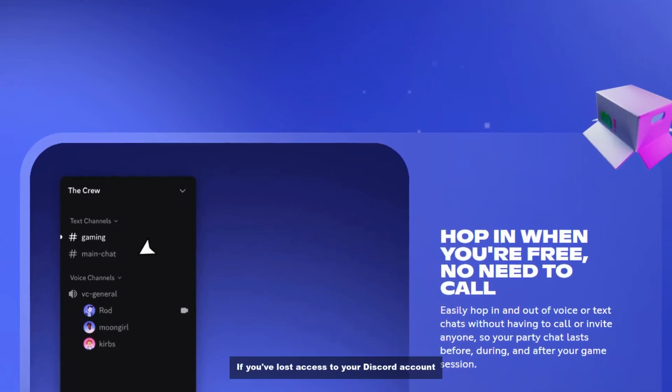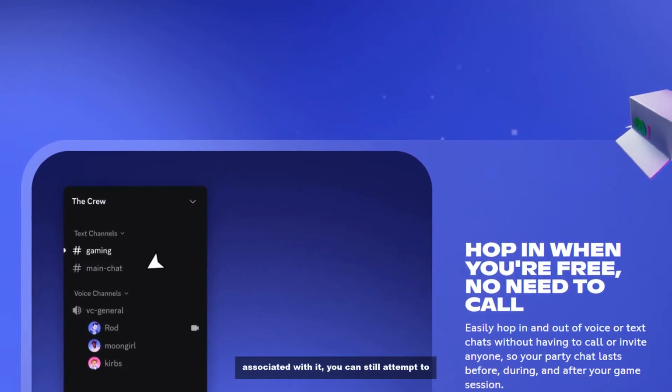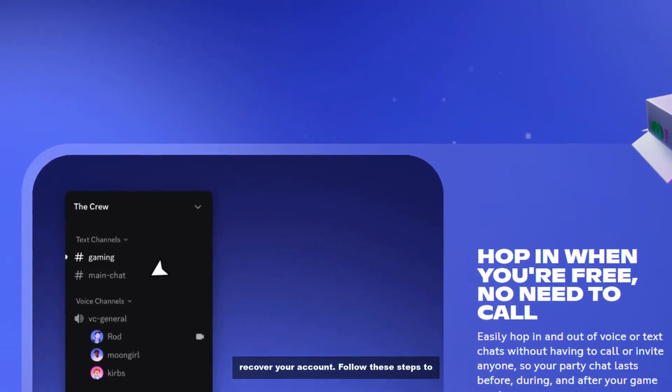If you've lost access to your Discord account and no longer have access to the email associated with it, you can still attempt to recover your account. Follow these steps to regain access.